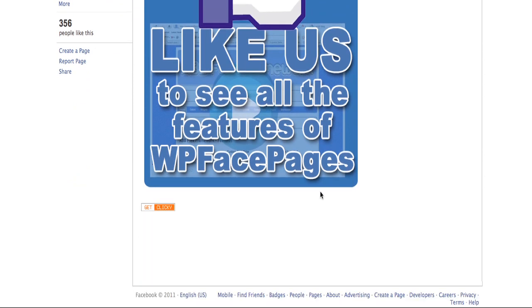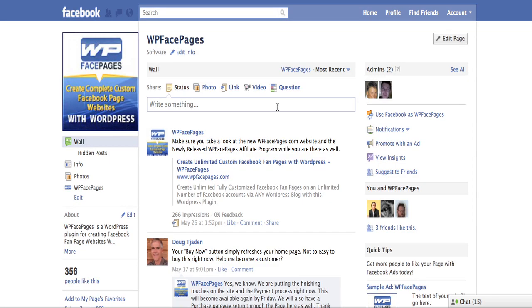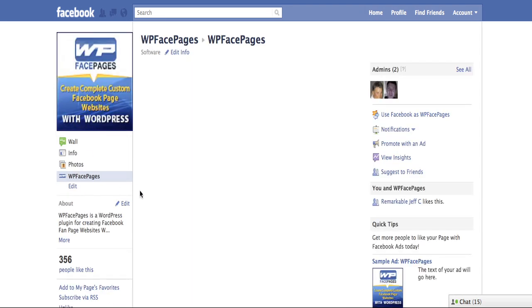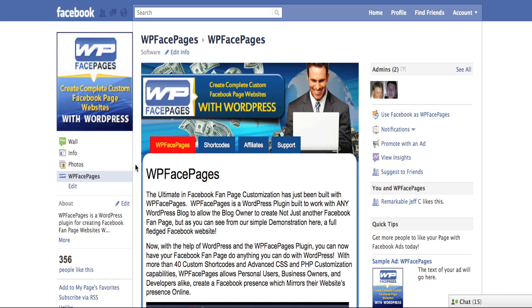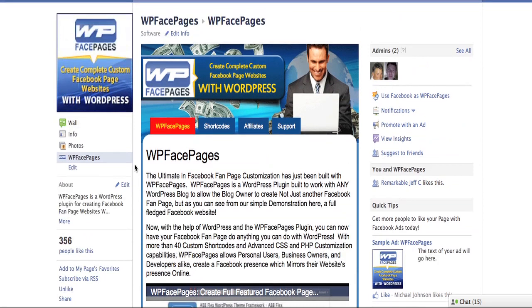Now, what you also see here is the integrated analytics, because you're using WordPress, you can use analytics instead of just Facebook insights to actually see the traffic on your fan pages, what they're doing, how they're interacting with your content. But then, once a user clicks the like button, they of course wouldn't come to this page. As soon as they click on your like button, they come right back and get access to whatever content you want to present in front of them via the WP FacePages page.